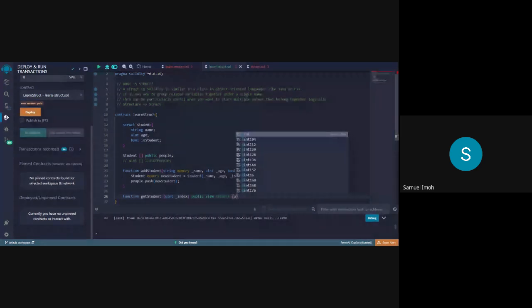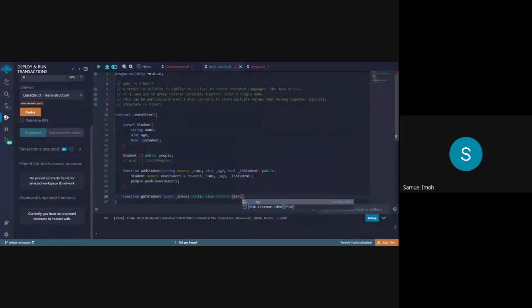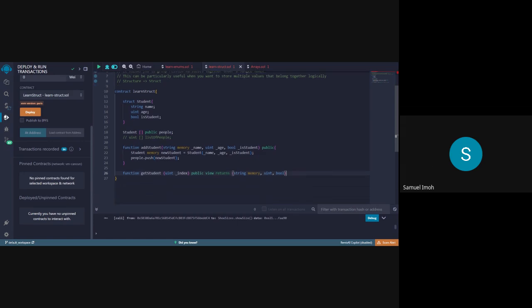Okay, let's start with string. Return string memory. So why can't we just return Student, since it's like the class name? No, it works differently here. If you say you are returning Student, it will flag you as undefined.